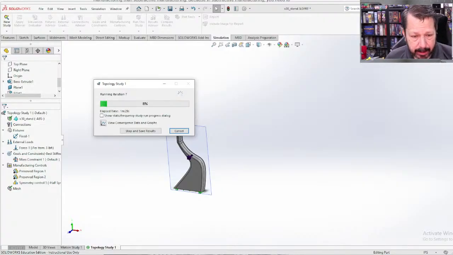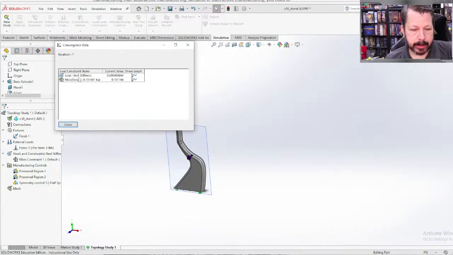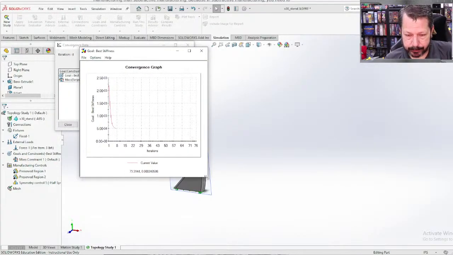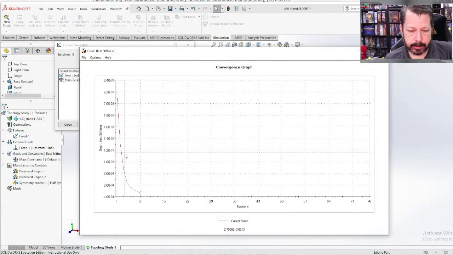But well, you can get an idea of how long it's going to take with these convergence data graphs. So there's my best stiffness goal. If I show the graph here, I don't know if you can see well, I'll make it larger. But see how it looks like it might be turning the corner here to where it's going to level off, and that would be good if it gets to a stable solution.